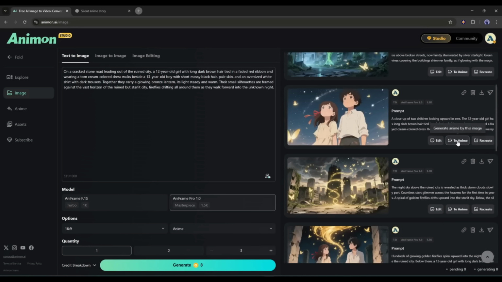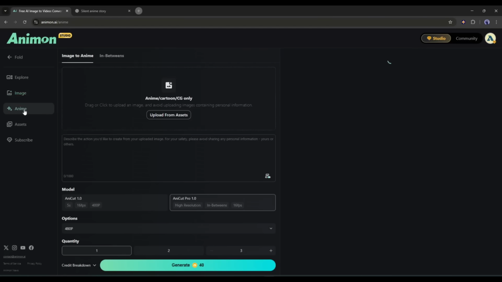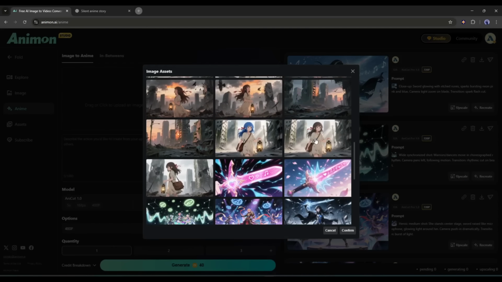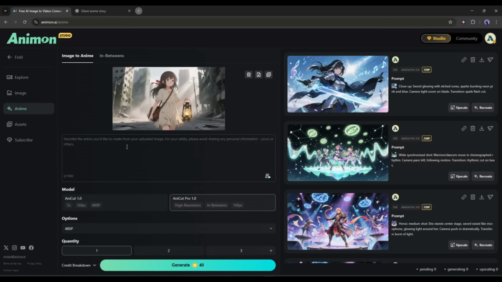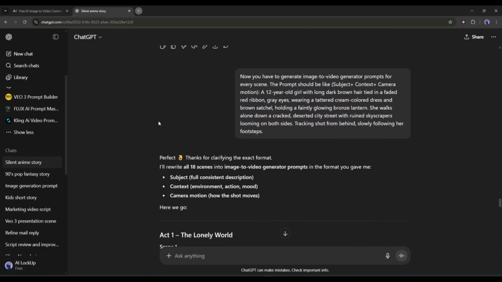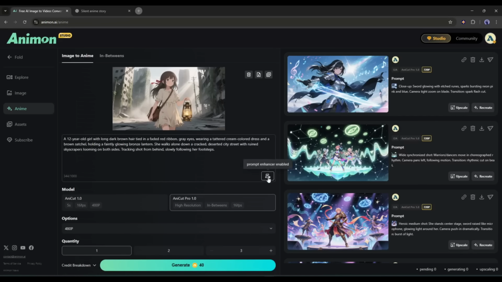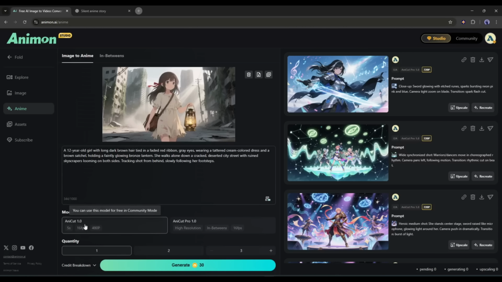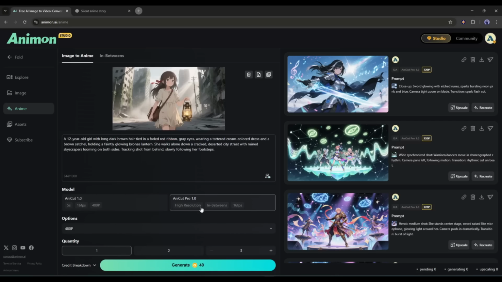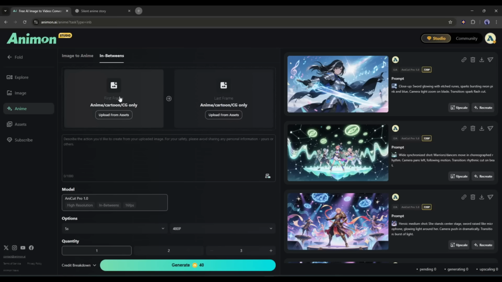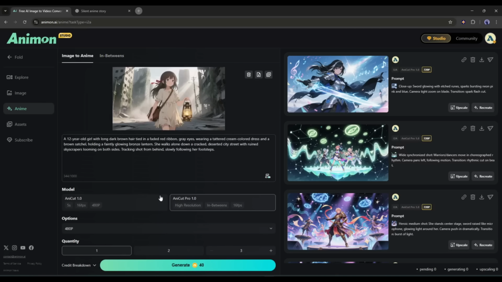You can select any image and then click on To Anime, or come to the Anime tab, and then select the image you want to turn into a video. Once the image is selected, enter the text prompt here in this box. You can skip it. However, I already generated image-to-video generation prompts using ChatGPT, so I am entering the prompt. After entering the prompt, set the video generation model. The Anicut 1.0 can generate a 5-second 16 FPS video in 480p resolution, while Anicut Pro supports HD video creation and in-betweens feature. That means you can generate videos using the first frame and the last frame. I am selecting Anicut Pro.